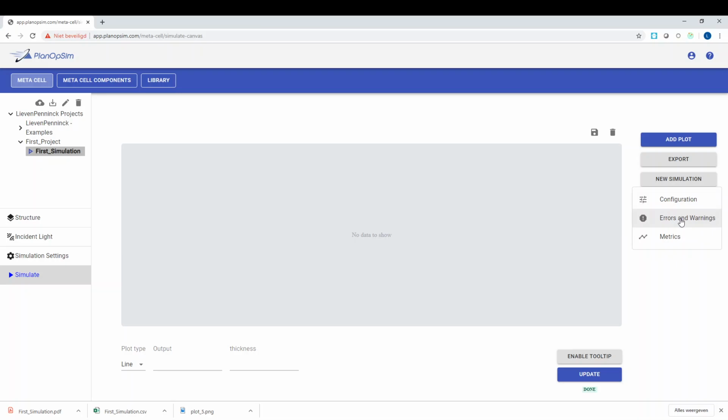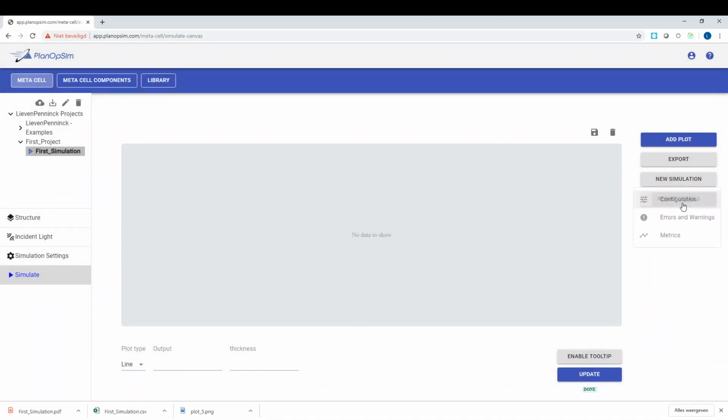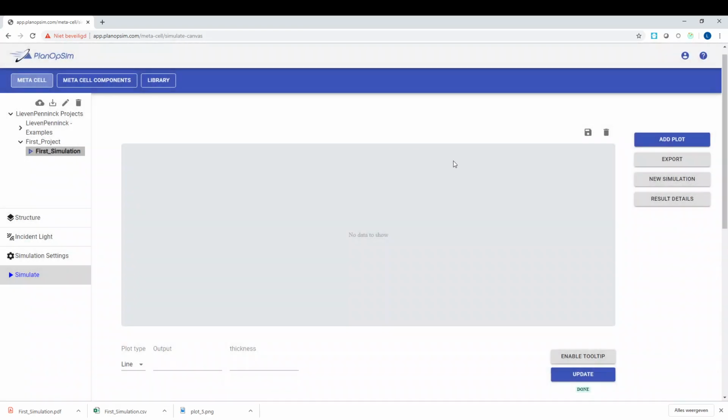I can also check if there were any errors or warnings during the simulation. So in our case, we didn't have any errors and no warnings as well. So it was a well-defined simulation. I can click that away. And we can also take a look at the metrics. So that's the time it took us to complete the simulation. So in this case, we only spent 2 seconds actually calculating.